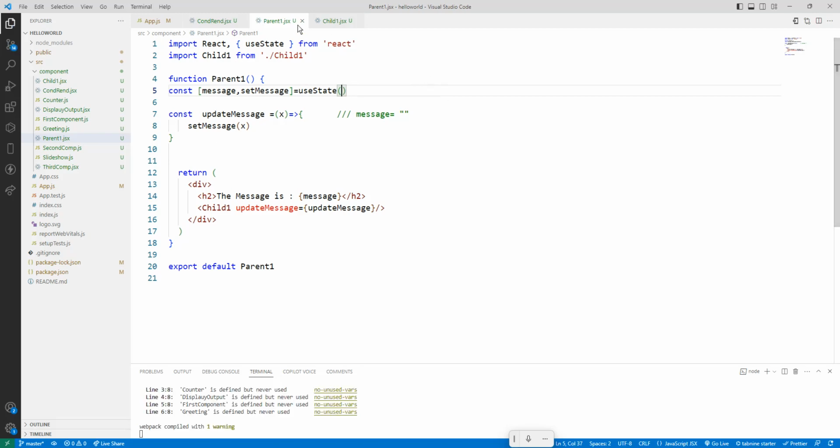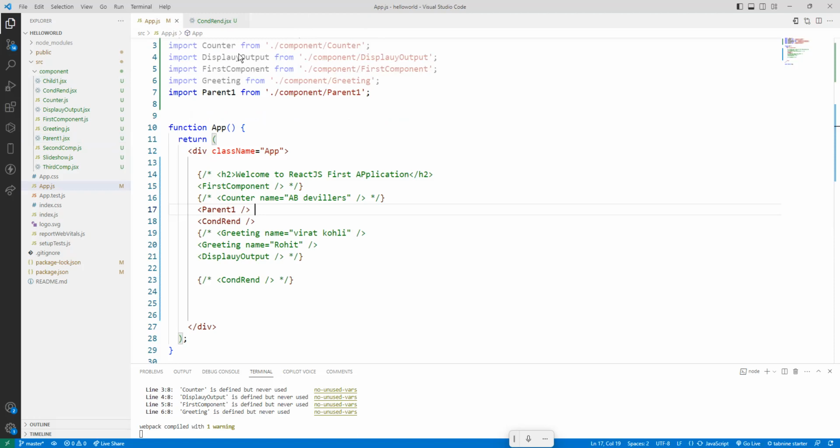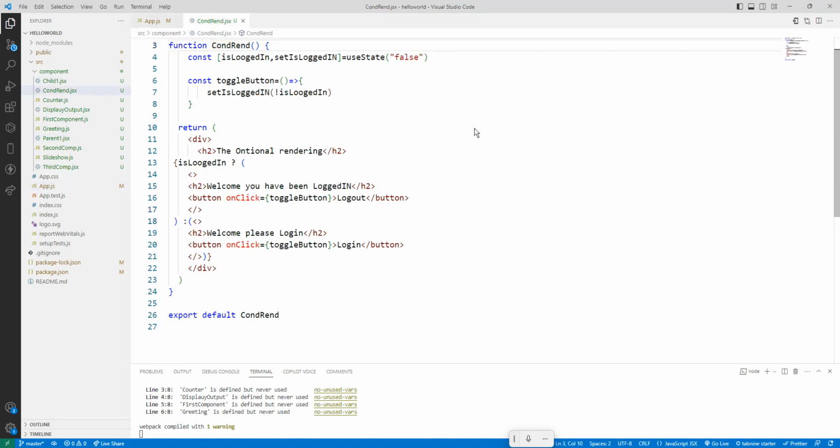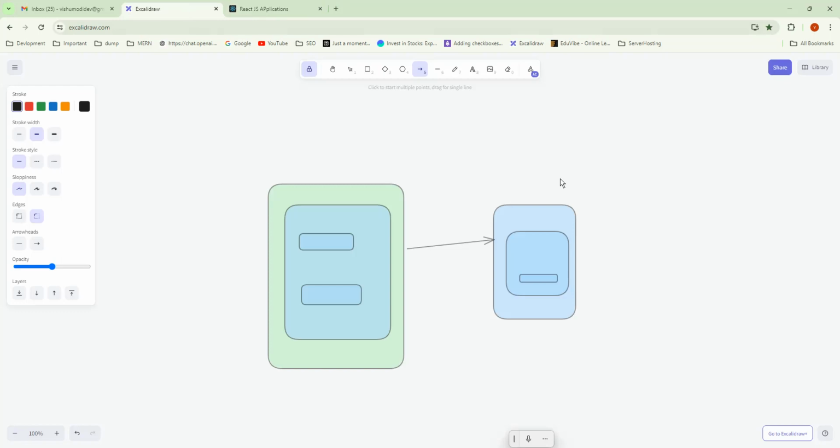Okay, the next we are going with the conditional rendering. So we already discussed it, but we are just going through it briefly. So what is conditional rendering? How does it work? This is the one thing you should know. What does conditional rendering mean?